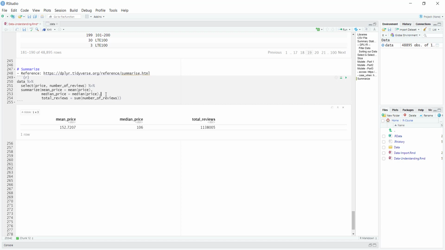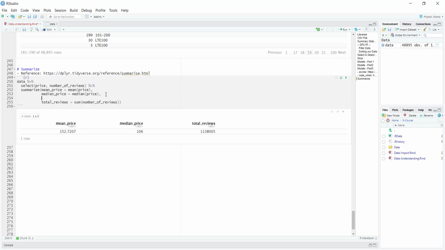We could do something like the interquartile range, which is the delta between the 75th and the 25th percentile. So we could say something like IQR price, and we're just going to use this function called IQR. And within that, we can put the price and get that metric as well.